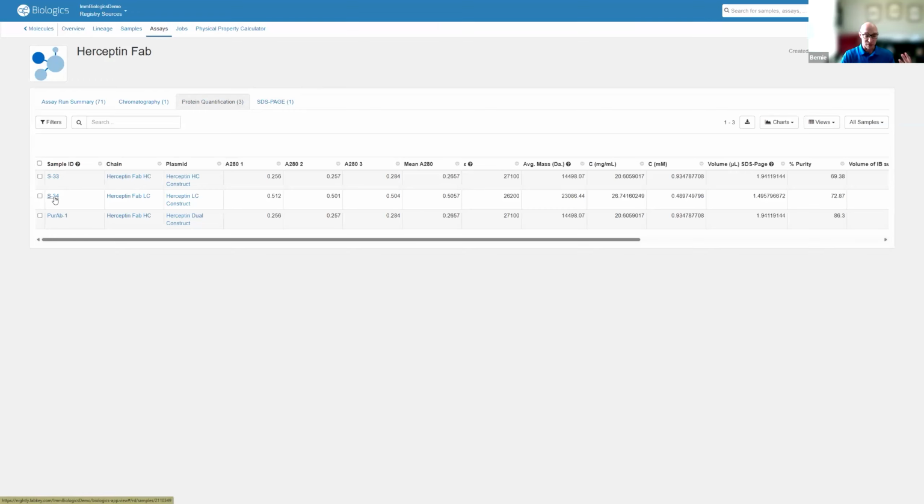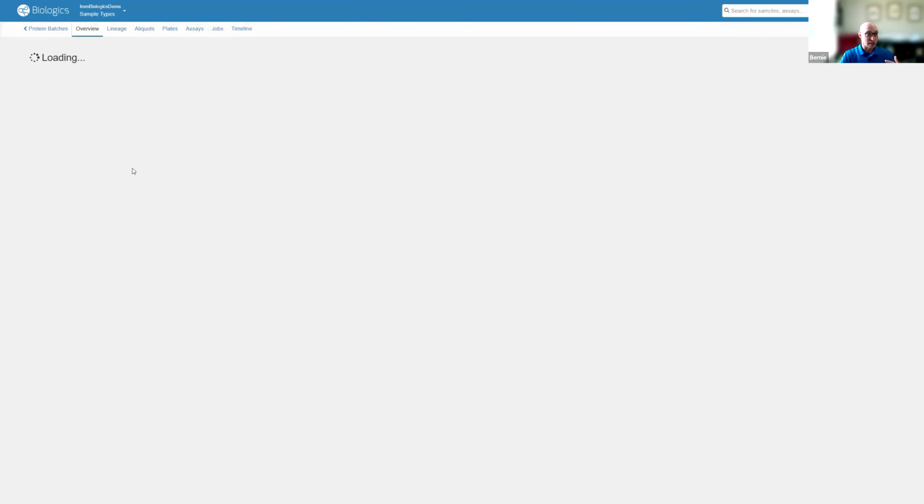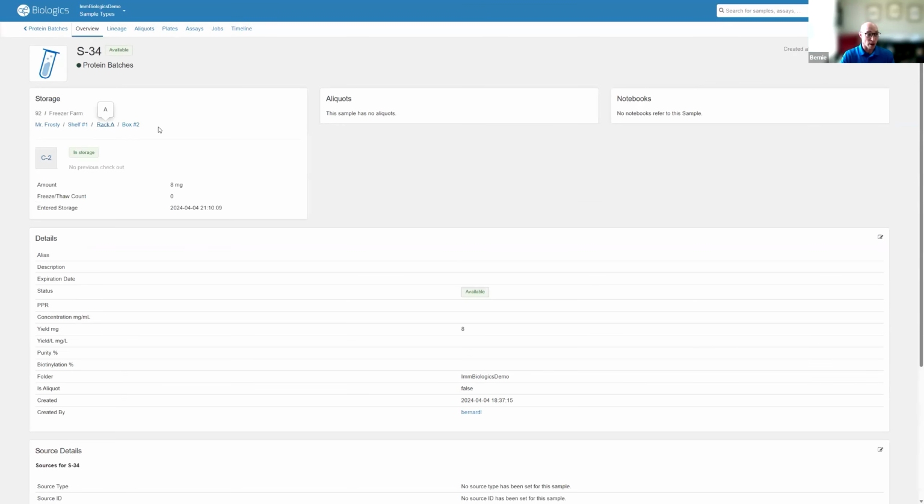And if you want to go back and find more of that material to do something else with, it's as simple as clicking into it, and you can see where you have more of that material in the system.